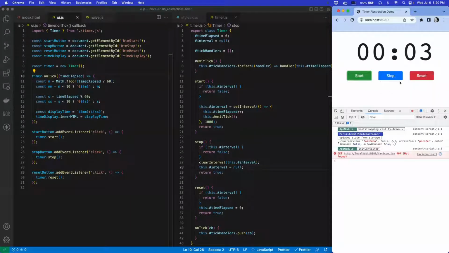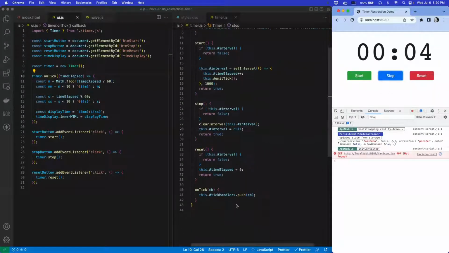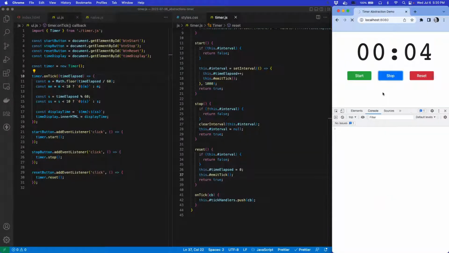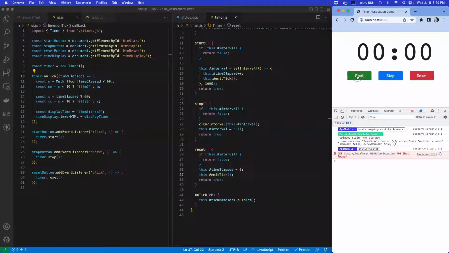So what we want to do here is come down to reset and say this dot emit tick. That should, yeah. We'll say stop. We'll say reset. You can start again. Excellent. Okay.